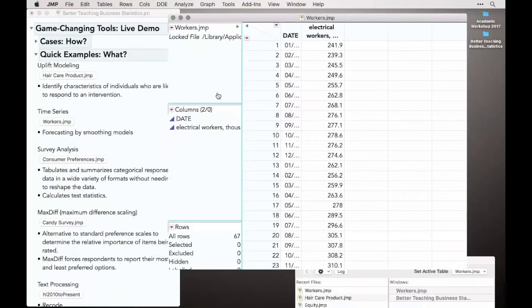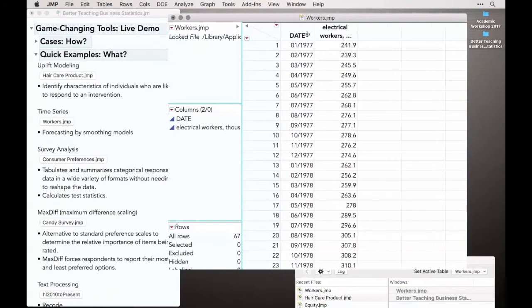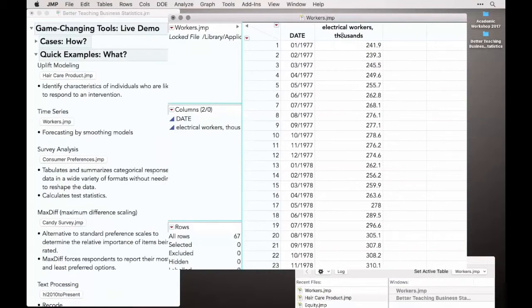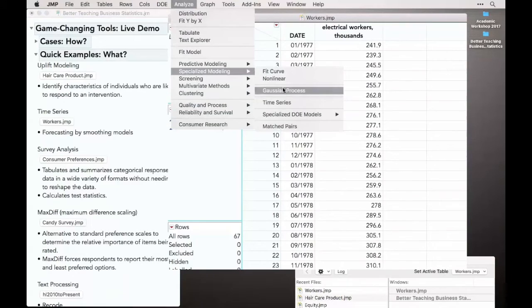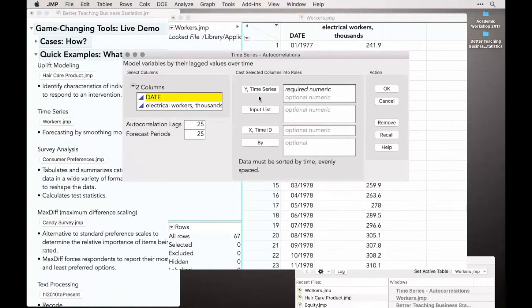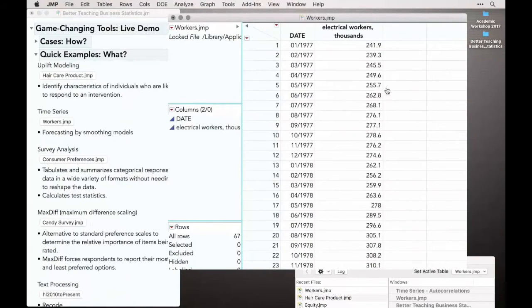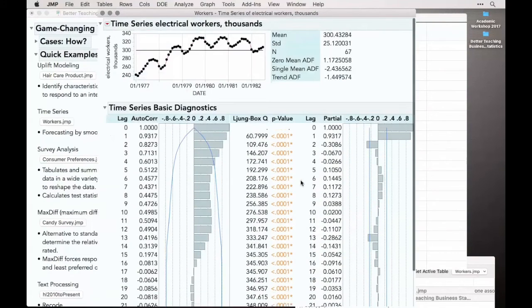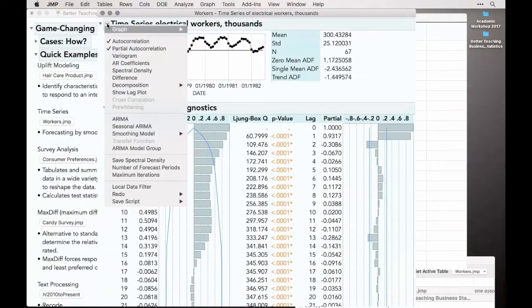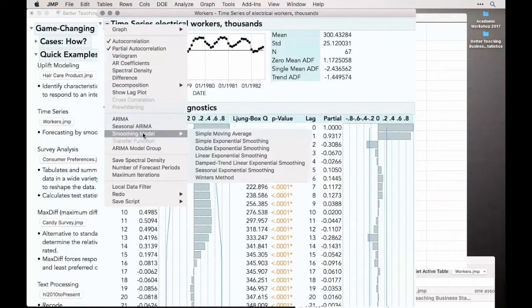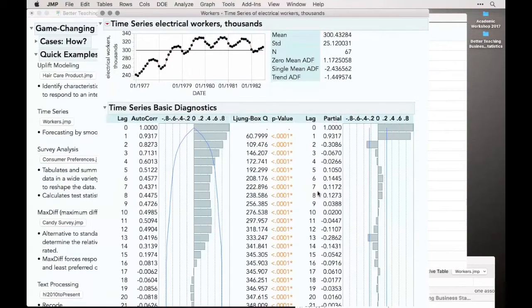For predicting on time series, here's another data set. So we have some data in time, and our data are about numbers of electrical workers in thousands. And the platform to use here is specialized modeling time series. So data is our time, and number of workers, that's our Y. And here we see the basic time series output. But from here you can build a model, ARIMA, seasonal ARIMA, or you can build a smoothing model to forecast. So the development of numbers of workers, maybe using the Winters method.